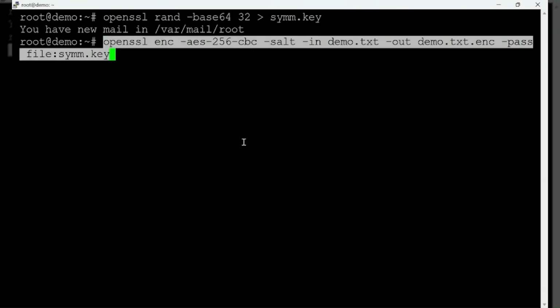Run the command openssl enc -aes-256-cbc -salt -in demo.txt -out demo.txt.enc -pass file:symm.key. Here, enc is the encryption tool. -aes-256-cbc is a strong symmetric algorithm. -salt adds randomness. -pass file reads the password from the key file. Now I'm encrypting a file using AES-256. Notice I'm not typing a password, I'm using a key file. This is safer and commonly used in automation.